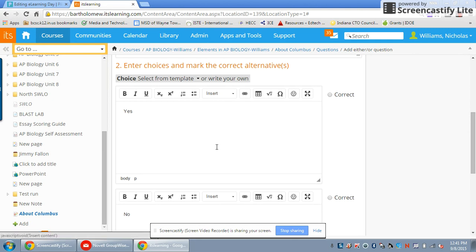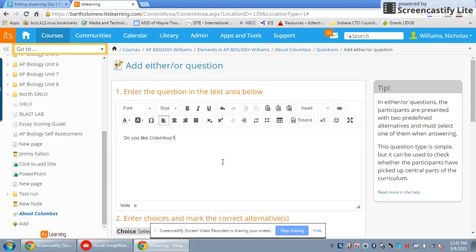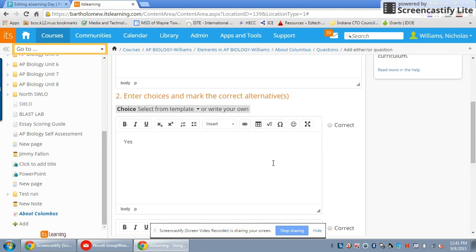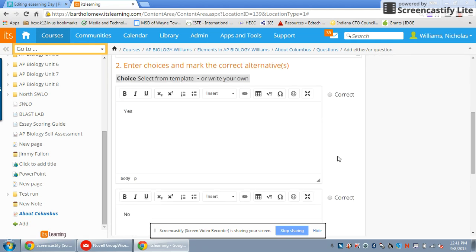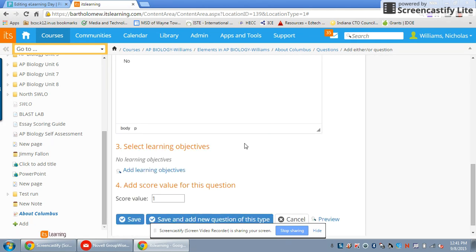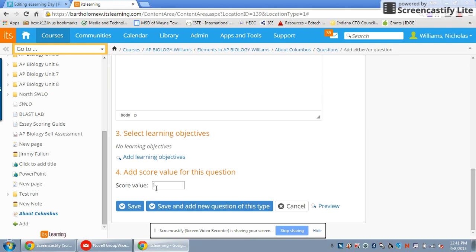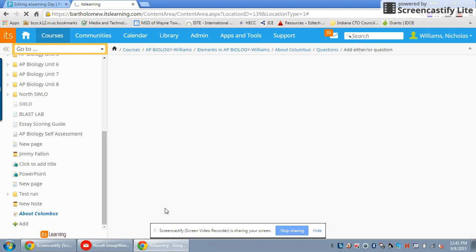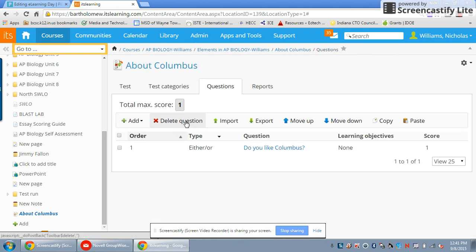You can also insert video, audio, images within the question. You have to make sure you pick one that's correct. And then how many points it's worth, you can tie it to learning objectives and click save. And I'm going to add a different type of question. So you'll see it there.